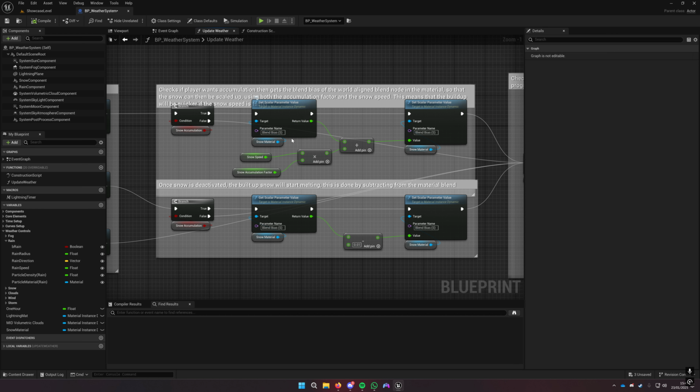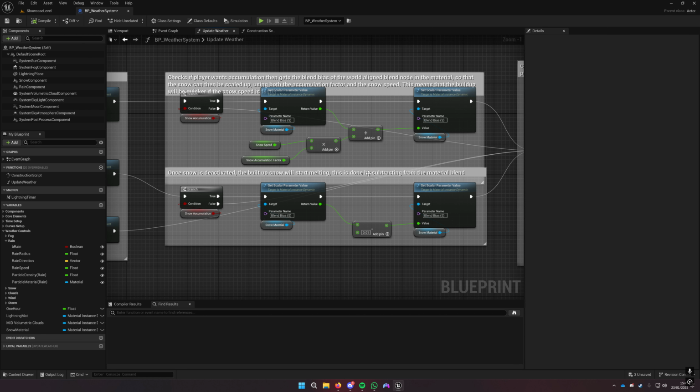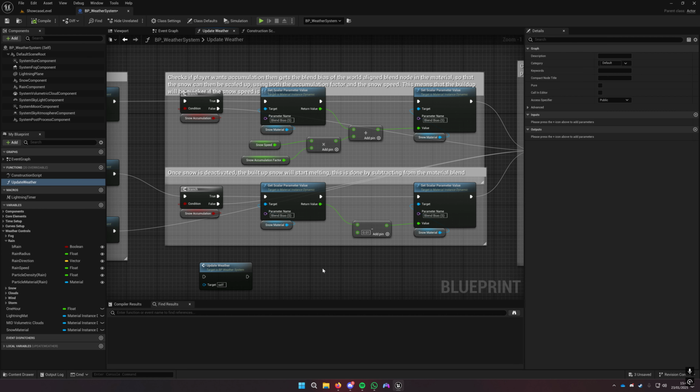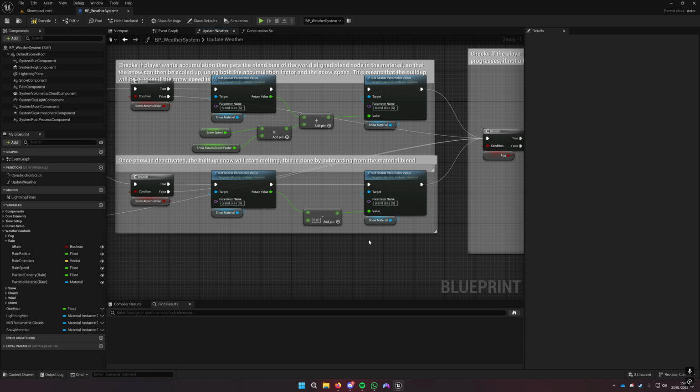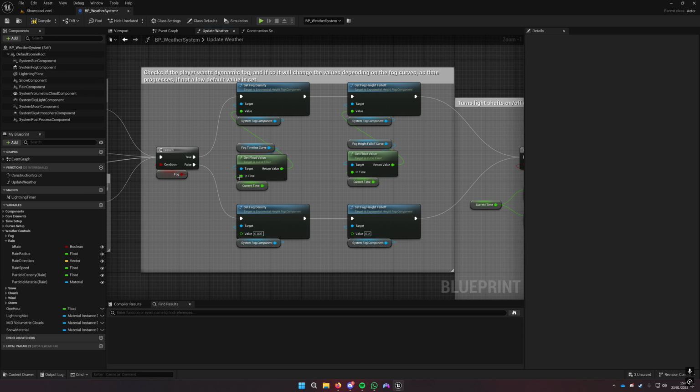Snow works the same way, however there's an accumulation check, so it'll check if the user wants it, and if so, it will use the material that it got in the construction script to change the blend bias, which scales, like I said, with snow speed and accumulation factor. And here it will remove the accumulated snow over time as well, but like I said, it doesn't scale, as I thought it would be a little bit more believable for the more that it's accumulated, the longer it takes to get rid of. Fog is similar.